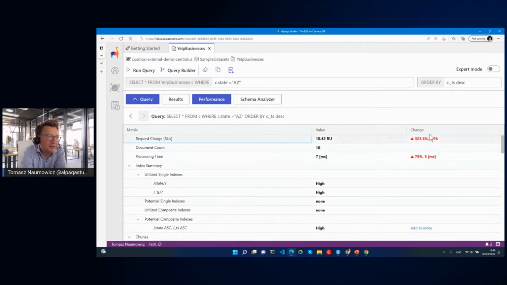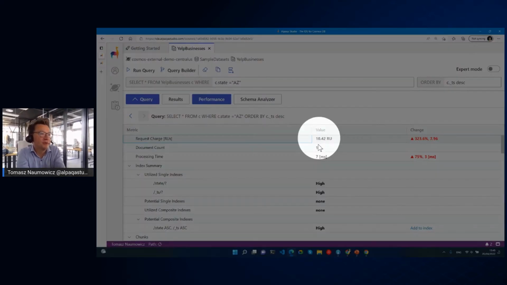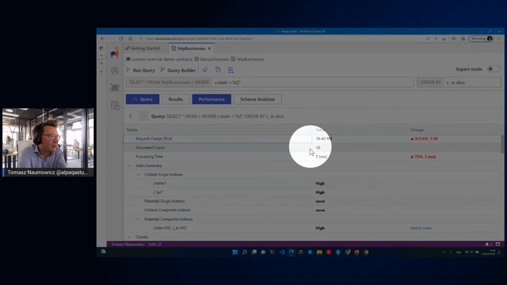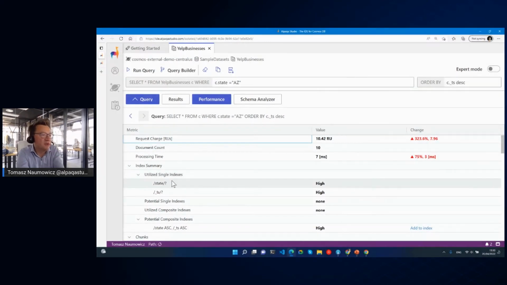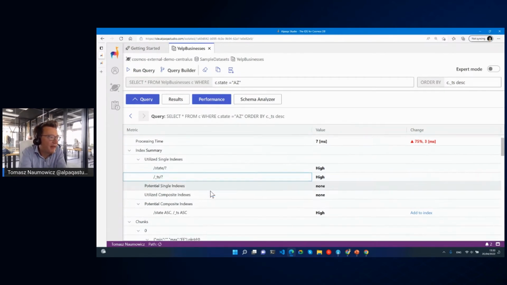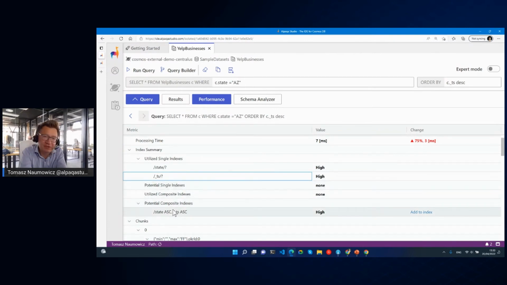So we see basic query, we see 10 request units, but on that performance tab, you see an index summary, and we show you what indexes have been used, potentially utilize index, state, timestamp, and the Cosmos DB team provides us with some suggestions, what type of indexes you could potentially add. So you see that there's a suggestion to add the index on the state and on timestamp. So well, let's just do it.